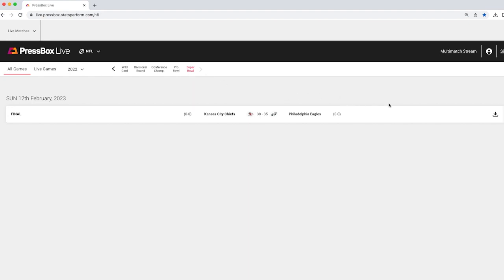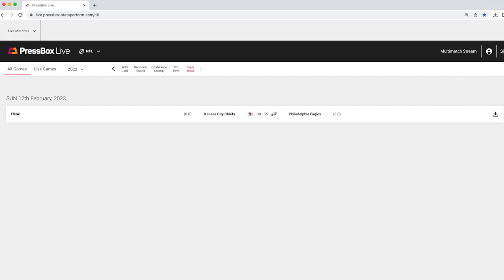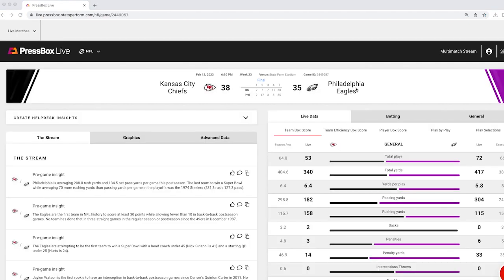Here I'm able to click on this little icon that will generate pregame insights and a pregame report. And then a few minutes after the game, a postgame report that has all the stats, play-by-play data, etc., drive charts, summary of everything that happened in this game between the Chiefs and the Eagles. Now let's go into the game itself.